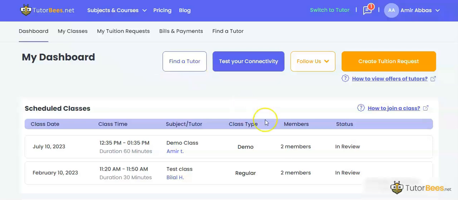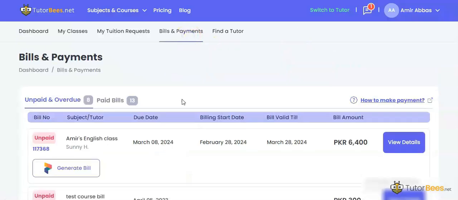First of all, you will click on Bills and Payments. You can see the unpaid bill here. You can see the due date of it. You need to pay the bill before it expires.